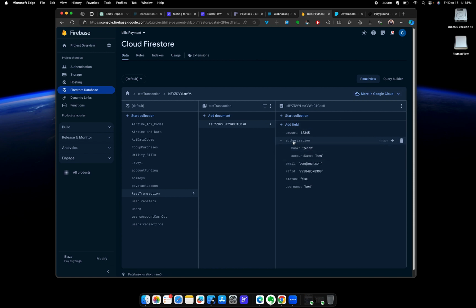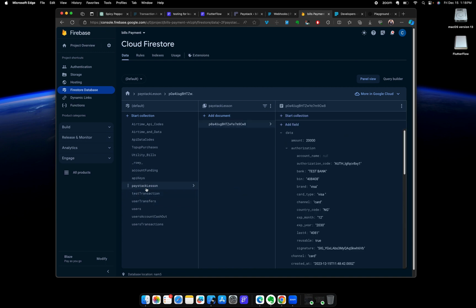So basically all we're going to say is we want to get information from authorization, then we talk about the other name that we're following to update. So let's play around with this Paystack lesson, right? So I'll show you what I mean.